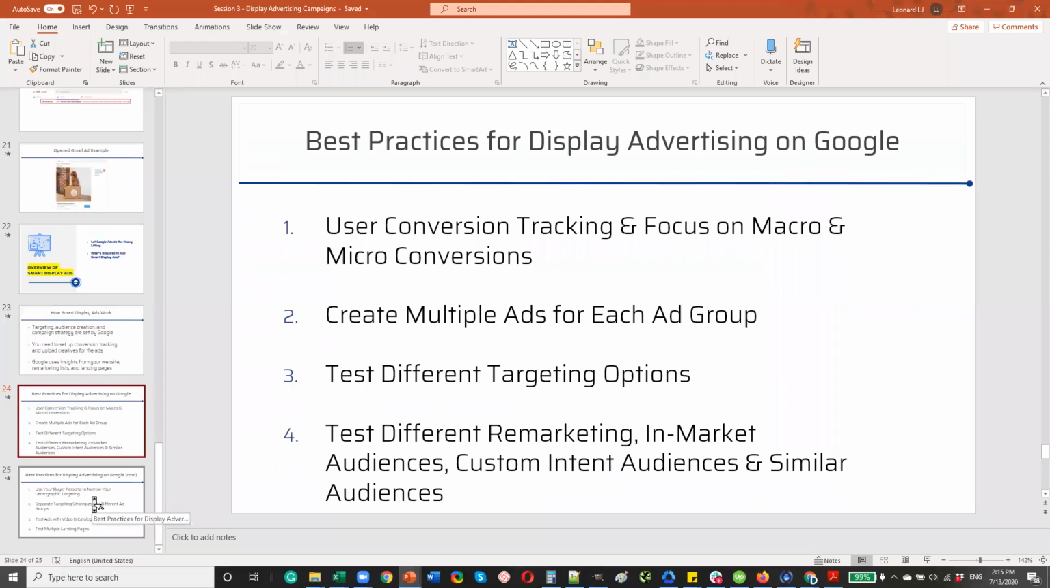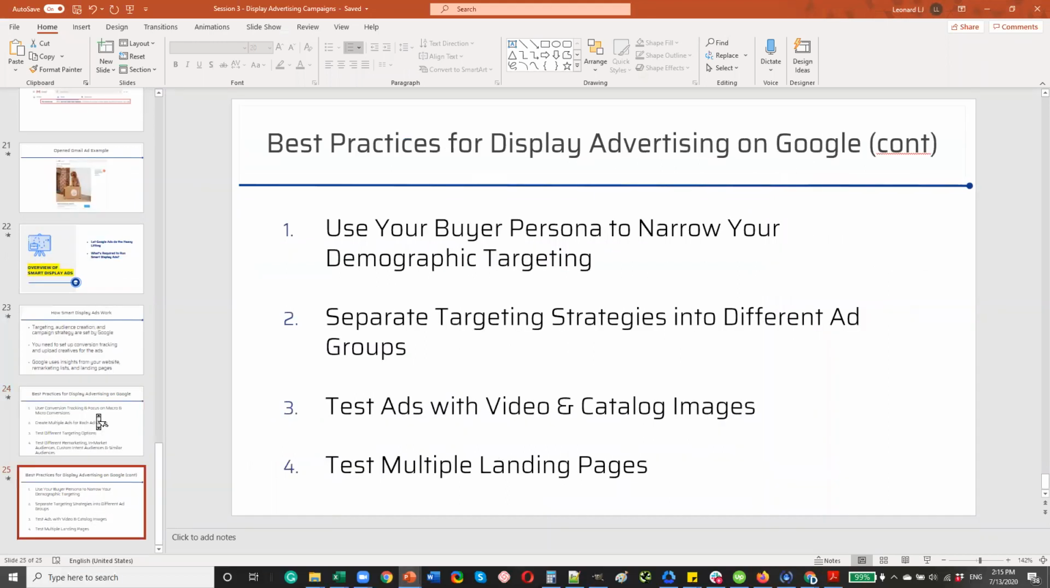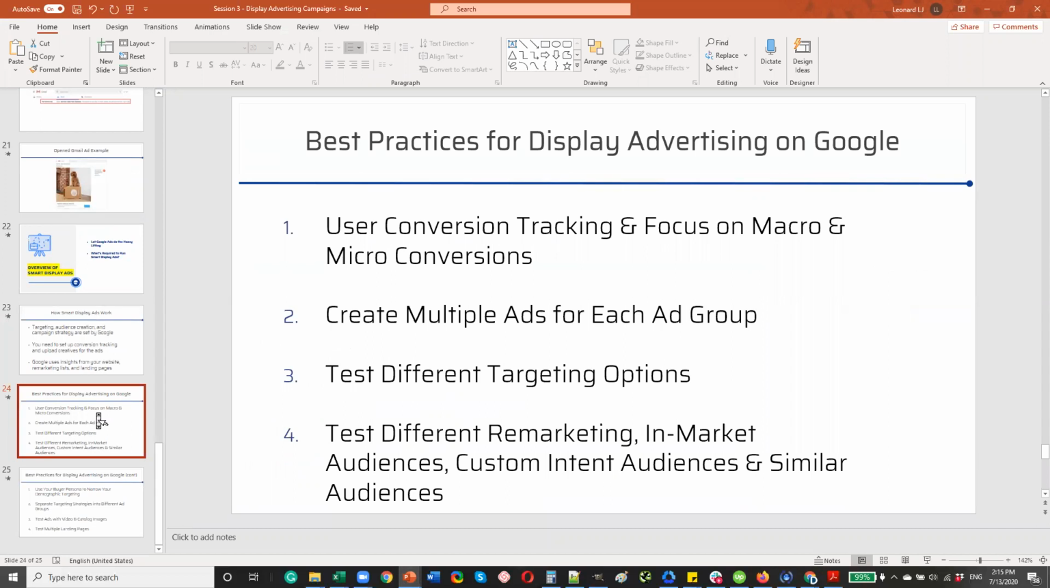Okay. Now, just some best practices for display ads on Google. In the homework, I'm going to provide some supplemental reading that goes into best practices for each campaign type, or ad type, that we just went over. But just some general best practices, and some of these by now should be pretty obvious.